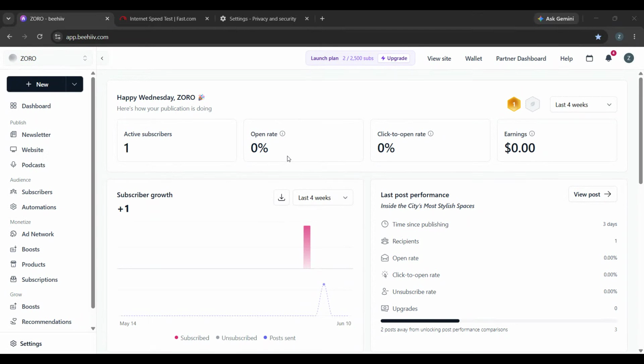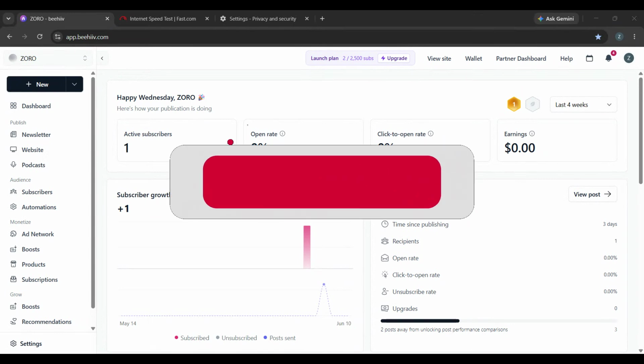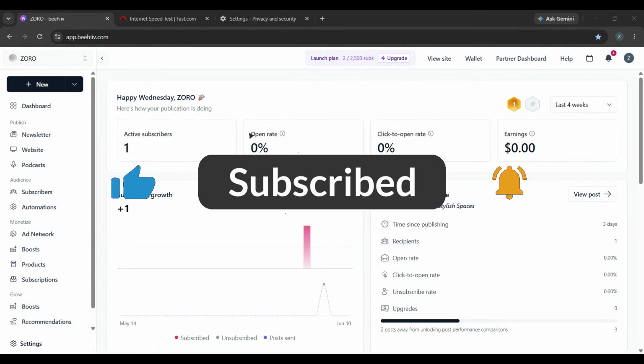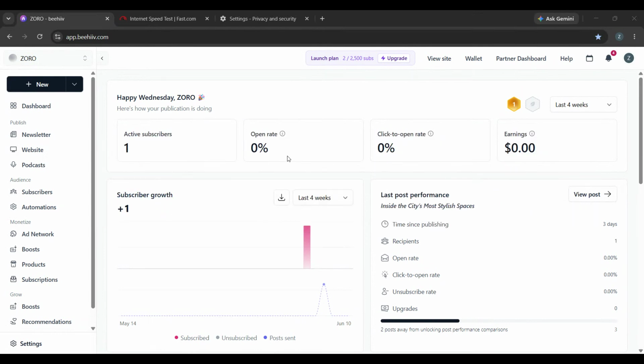Let's get into it. First, refresh the Beehiiv page. Sometimes the error happens because the page did not load properly, and a quick refresh is enough to clear it. If that doesn't work, wait a few minutes and try again. Service unavailable messages can happen when Beehiiv is having temporary server issues, so giving it a little time can help.